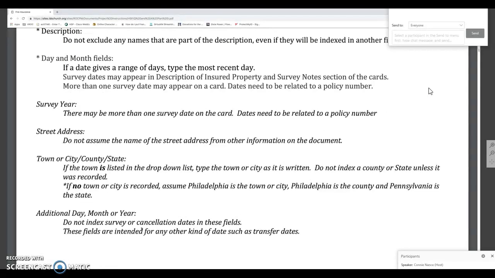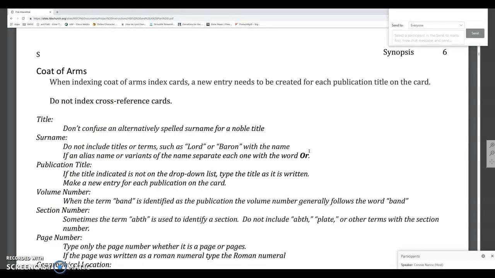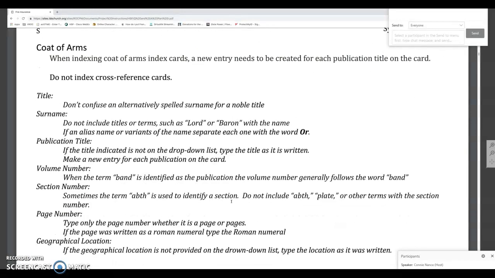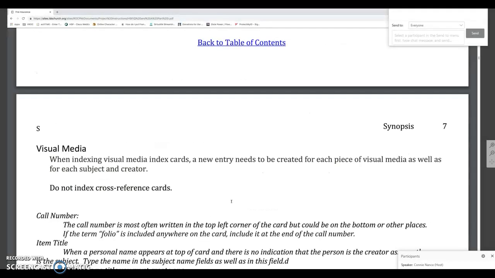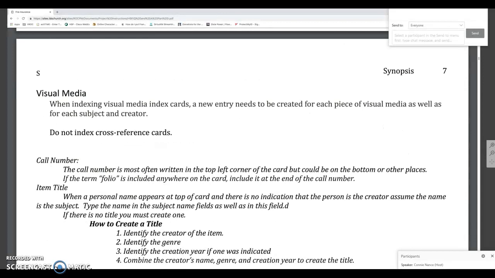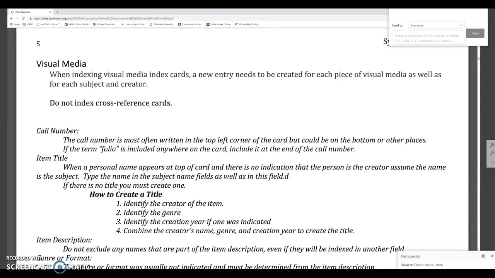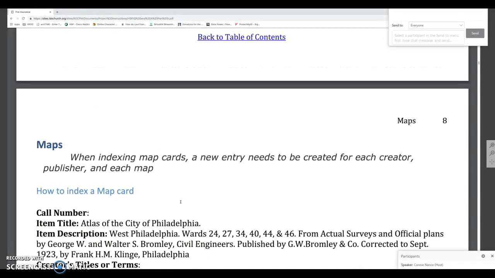And there's 2 other cards. And there's some other things there, words that you need to look for. Visual media, the same thing. This time, if you have to create a title, it's going to be the creator, the genre, and the creation year. Where on the map, it was location. I think it was genre and creation year. So location. You're just going to have to look at things. There's not going to be any way around that.